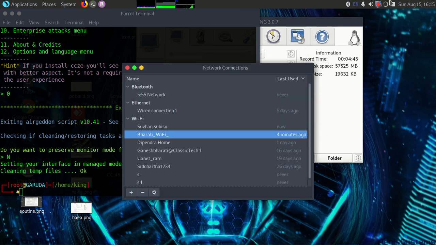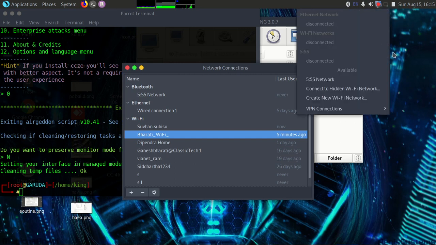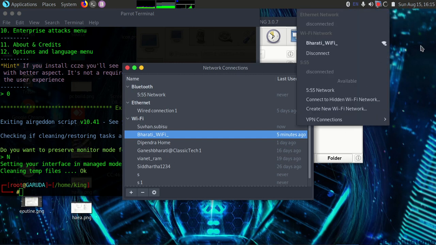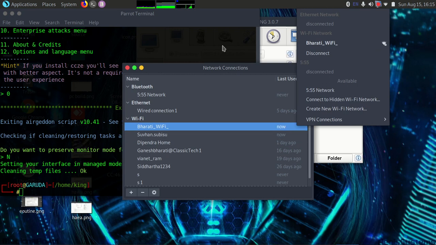In a Linux system, you can do the same thing. Now just close the Wi-Fi, enable the Wi-Fi, close the Wi-Fi again, and reopen the Wi-Fi. Then see the magic. Just wait and see the magic. Oh, and now look, finally connected.